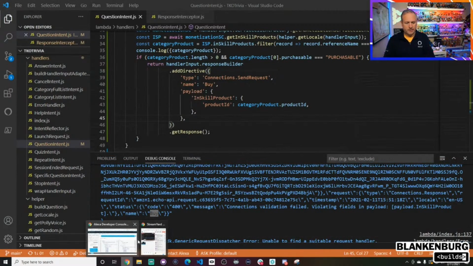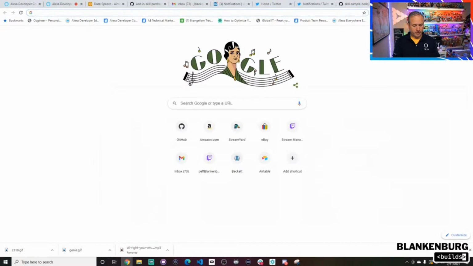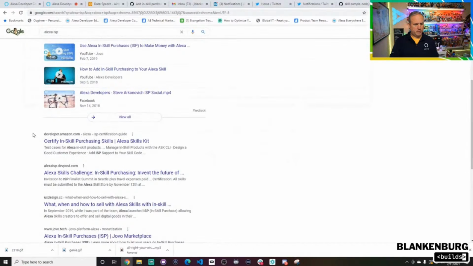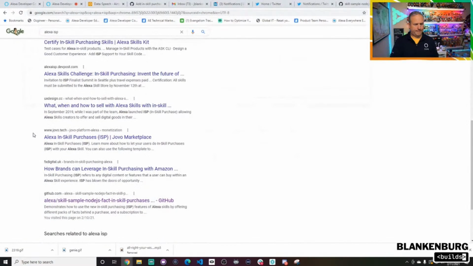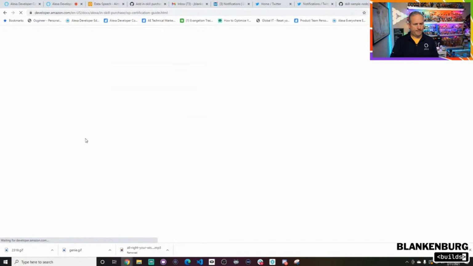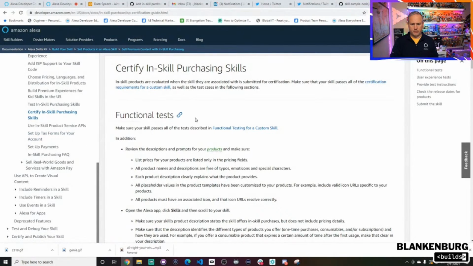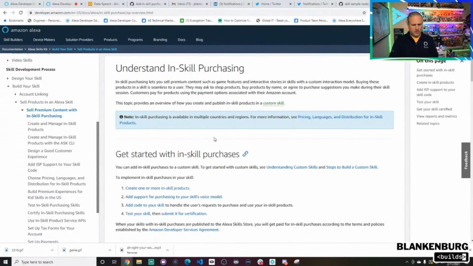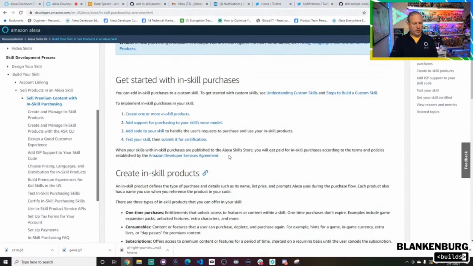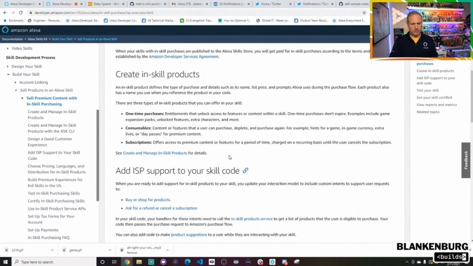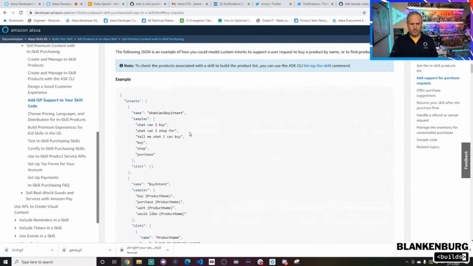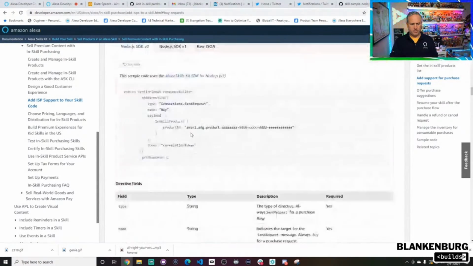Okay, well, we're going to go to the docs and see what I'm doing wrong, rather than using a code sample from 2 years ago. Alexa, ISP. That's a good start, but I don't want that. I want the docs. This will start to get me there. What I really want is what that payload looks like. That's great. What I want is the stuff on the other side.